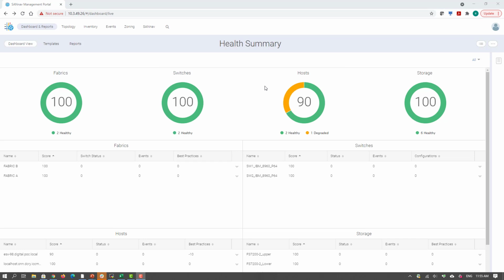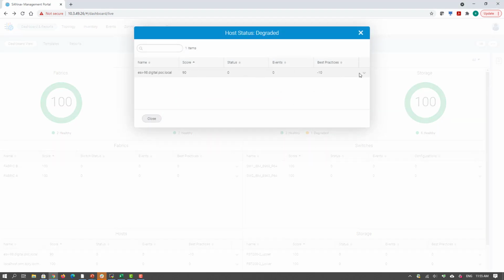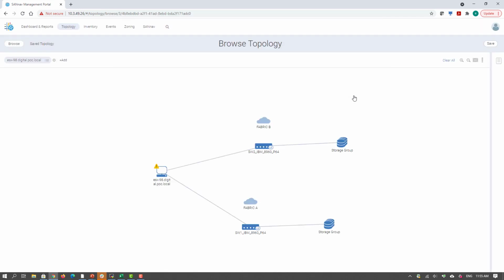To view the topology in the context of the host that is degraded, simply click on the orange part here. Then select the host which is degraded, click on the arrow, and click on Show in Topology. This will display the topology view. In the topology view, you can see that the host is degraded, as the marker here indicates, and we can see the path errors if we go into details.